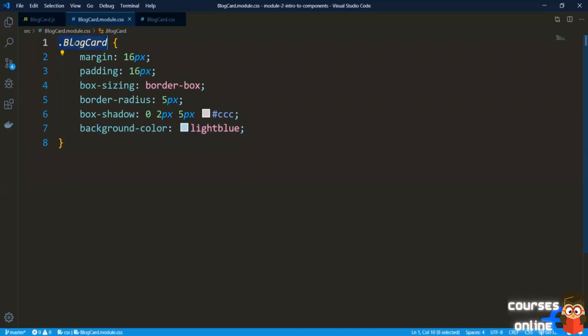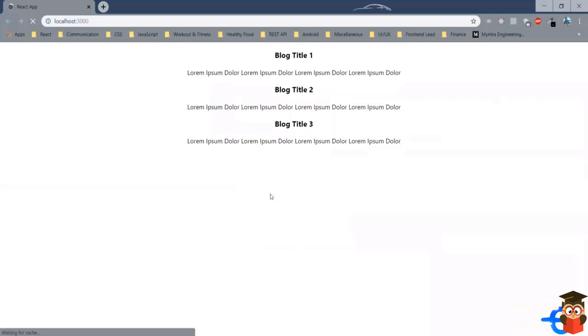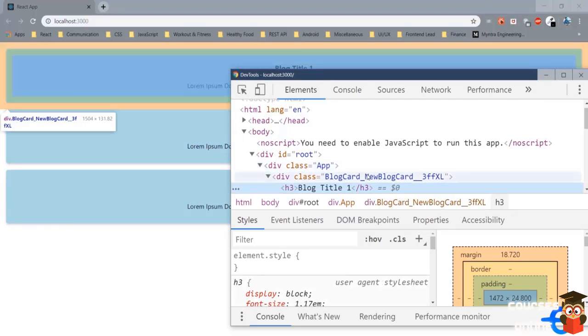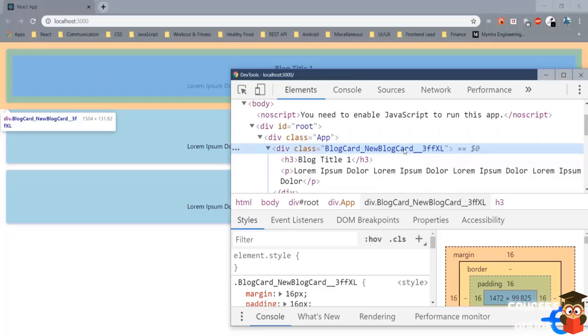So if I change this to new block card, and of course, we'll have to use the same name over here. Let's save it. Let's inspect it again. And now as you can see, we've got block card, which was the CSS module file name, underscore the class name, which is new block card, double underscore followed by the hash value. So there's no magic happening here. All it does is create a unique name for your classes so that it doesn't clash with any other class name in your application.